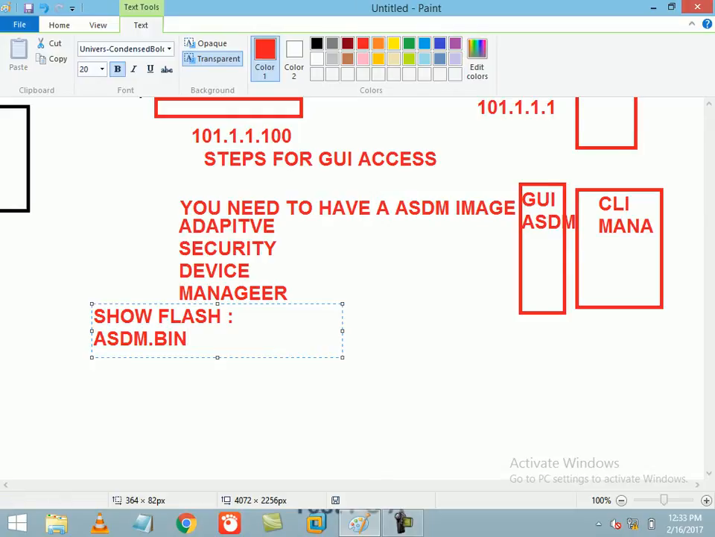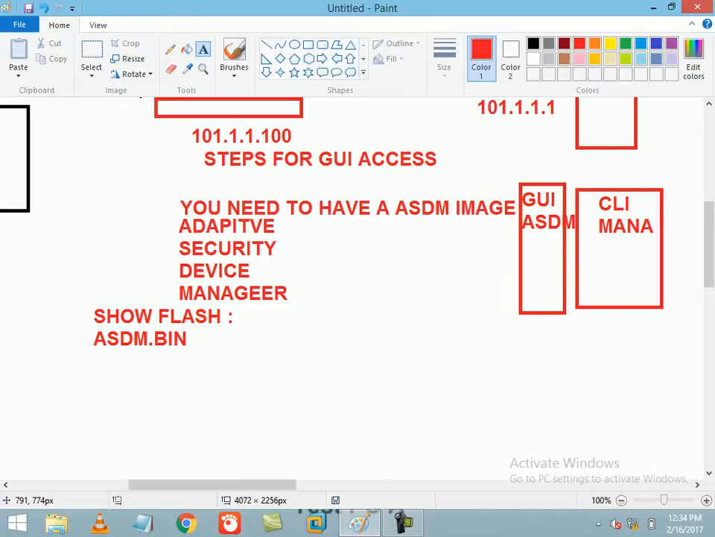Check the spelling, adaptive. So first you have to find out whether you have an ASDM image or not, because the scope of ASDM is just to provide the GUI of the device. That's it. So this is the image you need to have. So the first step to take the GUI, you have to type which keyword? Show flash, and you need to find out the image with asdm.bin.